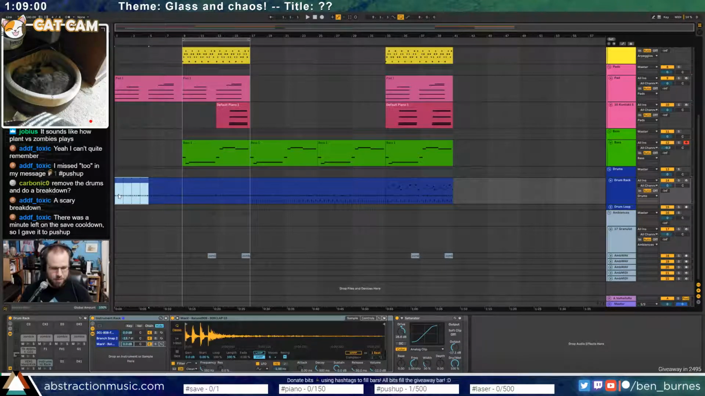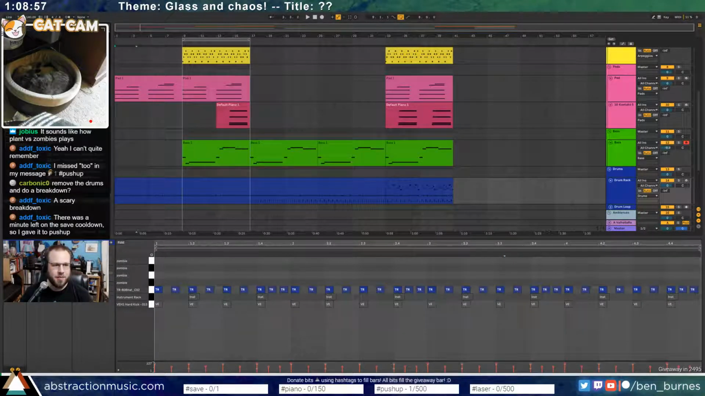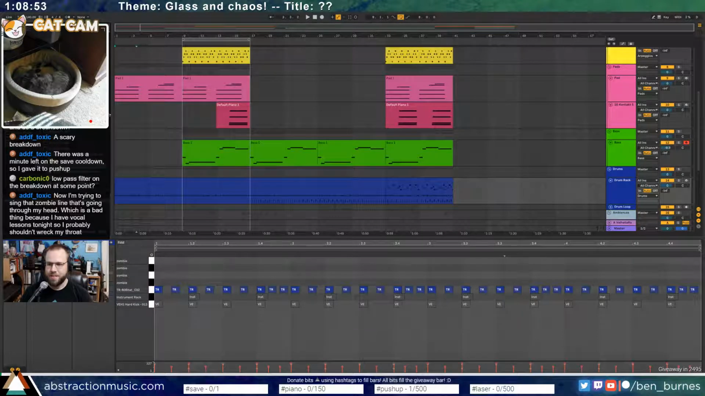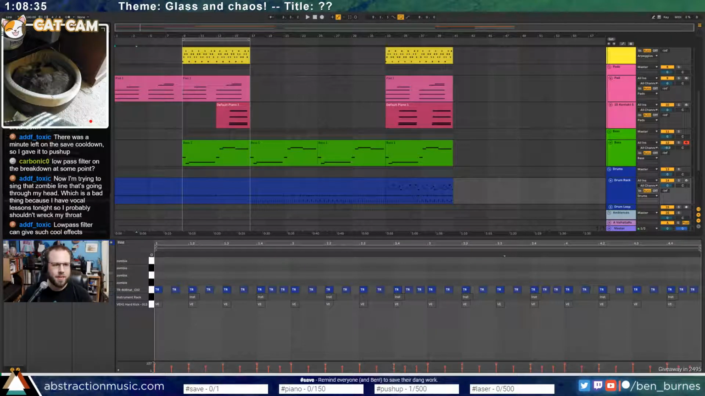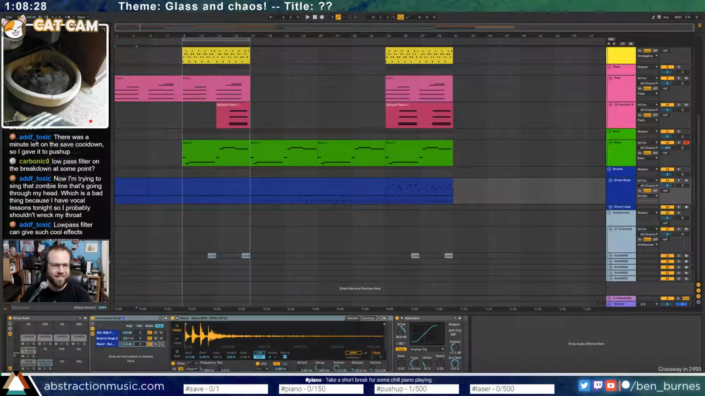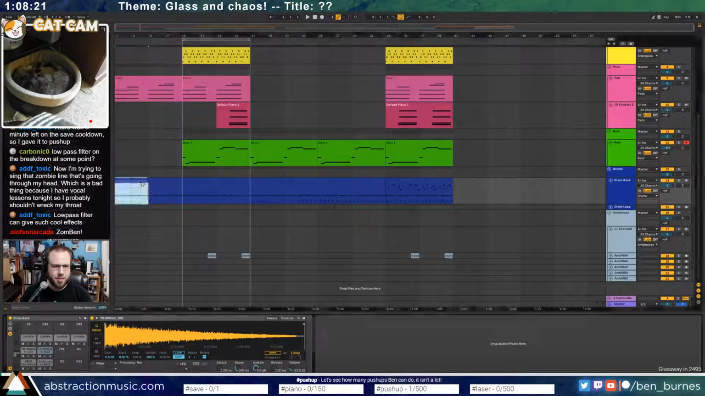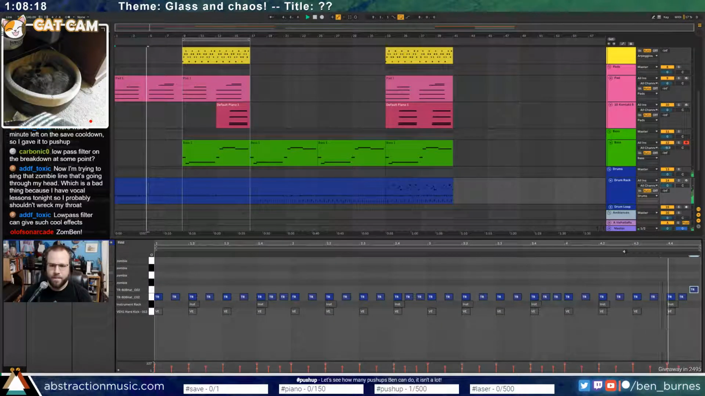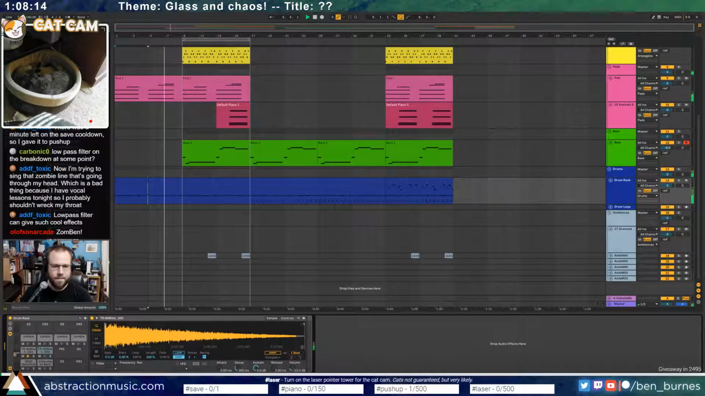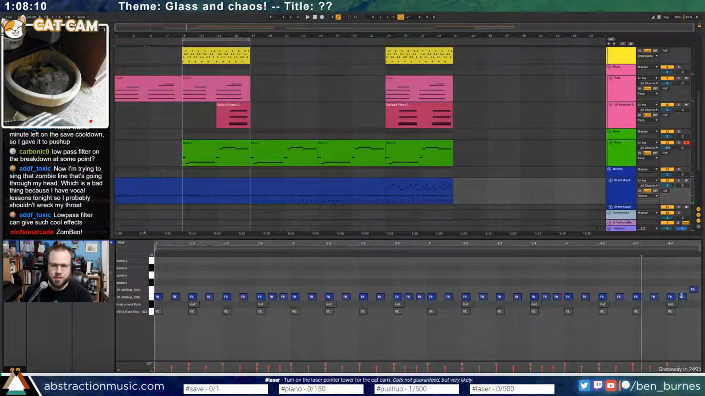Okay, let's work on this as a 4-bar loop now. We need to create some kind of open hat. I'm trying to sing the zombie line, just going through my head. Oh, it's the wrong open. I need to go to the 808s. Where are you? Classic release. Go like this. Okay. And just make this a little quieter and we should be good there.